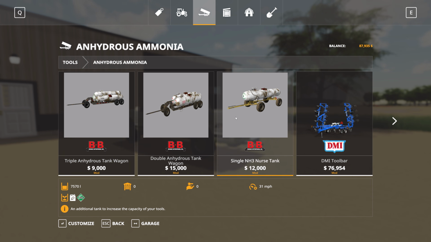But if we click on one of these Anhydrous tanks, you can see here now we have both a liquid fertilizer as well as an Anhydrous symbol here, indicating that this is a piece of equipment that is now going to be able to hold both types of fertilizer. And so this is one of the easiest ways to see that you've actually successfully added the Anhydrous fill type to the game, is that you get the symbol here in the store.